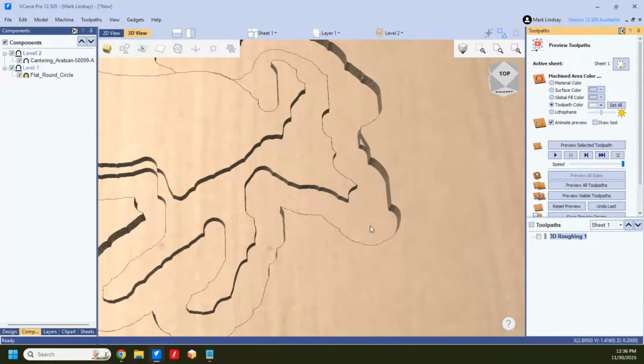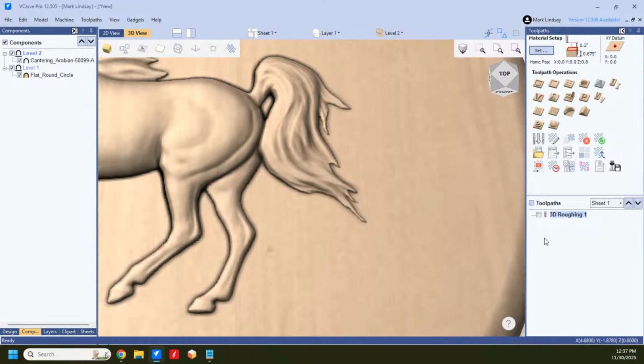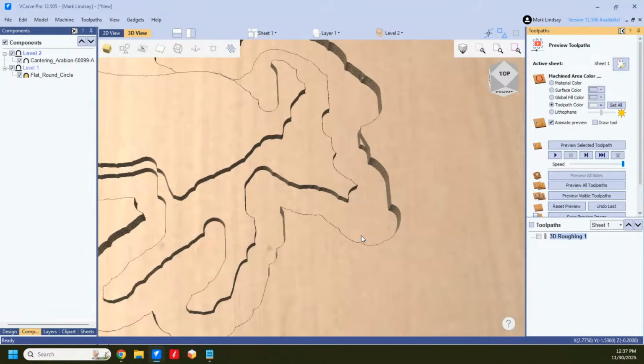Now also, as Marie just mentioned, I left 0.01 over the top of my model. Let's add that to that 0.24, and there you have the 1/4 inch model thickness of my component over here. So by machining down to level 2, using these settings, back into the preview, there we go.